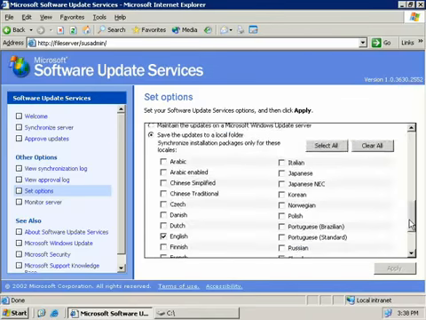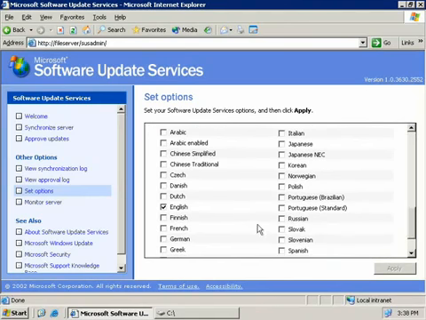Now if we scroll down to the bottom here, we will need to add the French and the German languages so that we can download the required French and German updates. Now finally, we'll need to click Apply to approve these updates, and then we'll need to actually approve the updates themselves individually once they've been downloaded to our London SUS server.